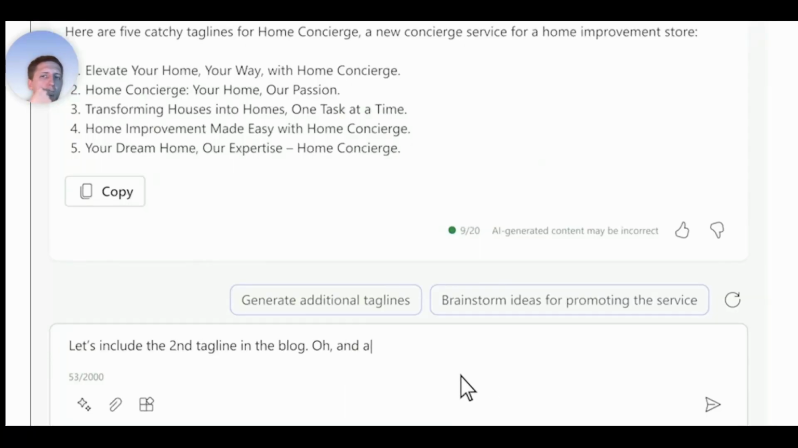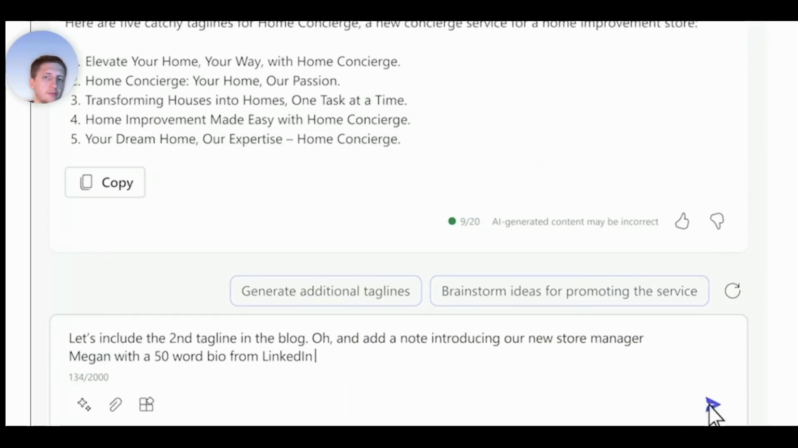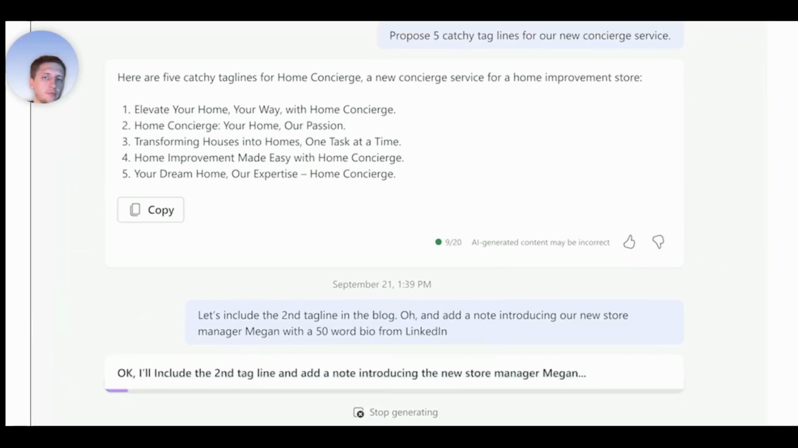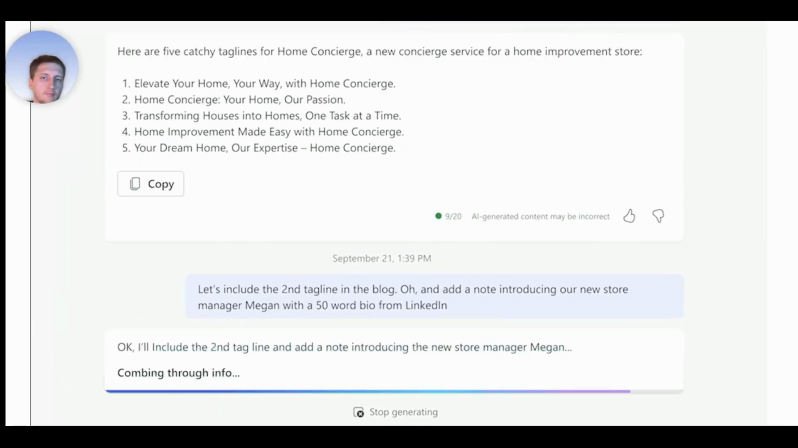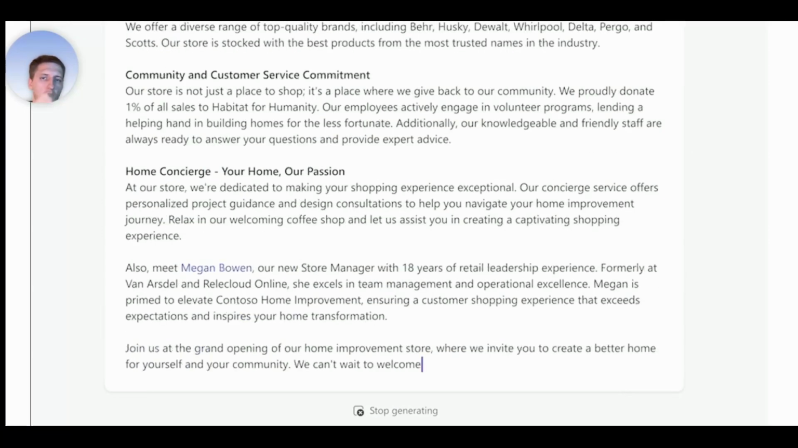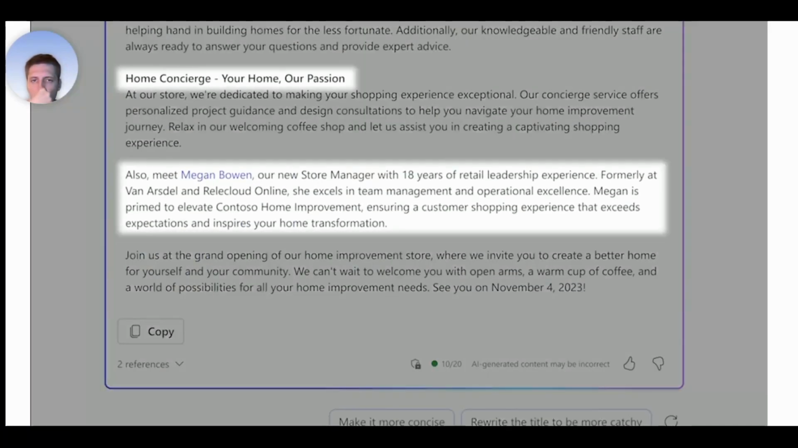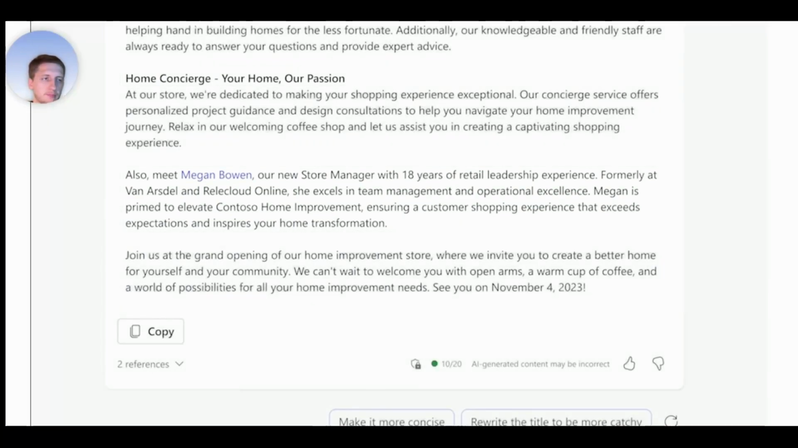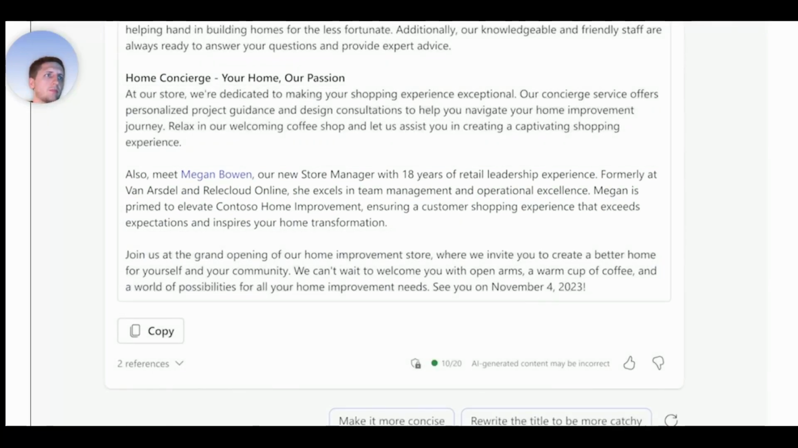Okay, back to the blog post. Now, you want to add a blurb about the new store manager and highlight their impressive retail experience. Copilot pulls the information from LinkedIn and puts it in the blog for you. And with that, you're nearly ready to publish.